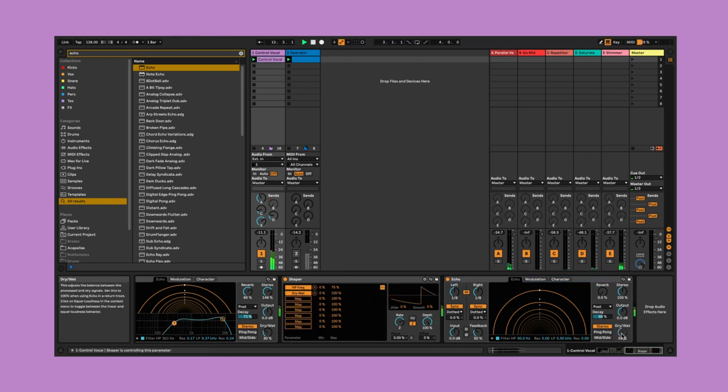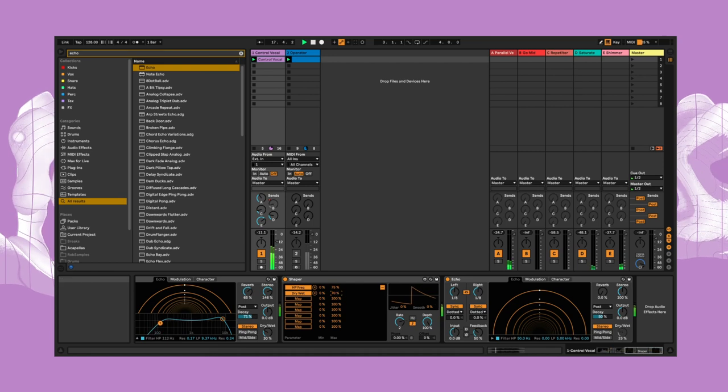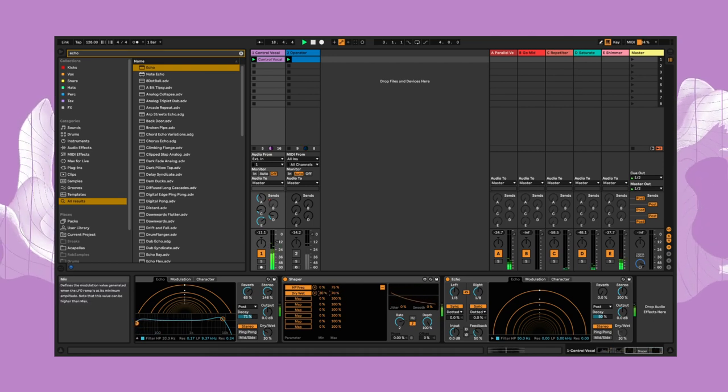I'll use the shaper to also modulate the dry wet of this new echo so that it's highest when the earlier echo is being filtered the most. So as the first echo lets more through, the second echo is less active, and vice versa.